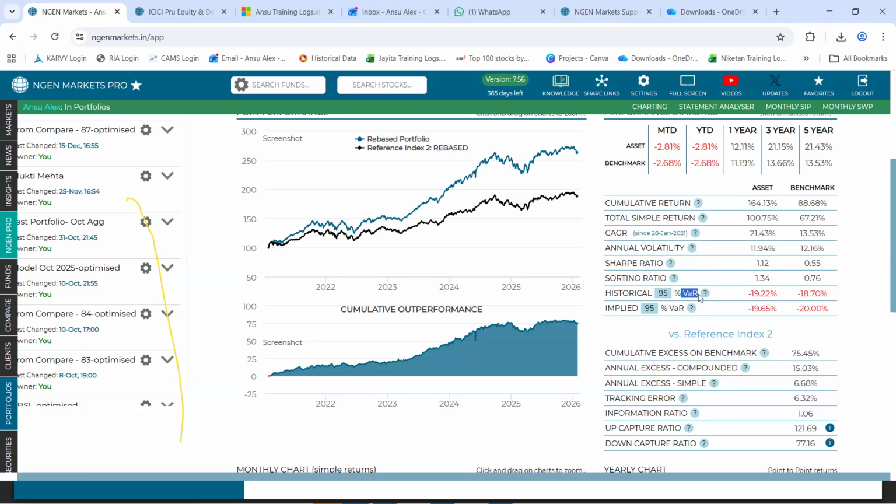So VAR stands for value at risk. That is, what is the value of this portfolio that is at risk? At risk of what? At risk of losing. So right here, the 95% that you see, we call this the confidence interval. So it says that with a 95% confidence interval, there is a 5% chance, that is 100 minus 95, 5. There's a 5% chance that if history were to repeat itself, the portfolio could go down by a total of 19%, while the benchmark could go down by a total of 18%.